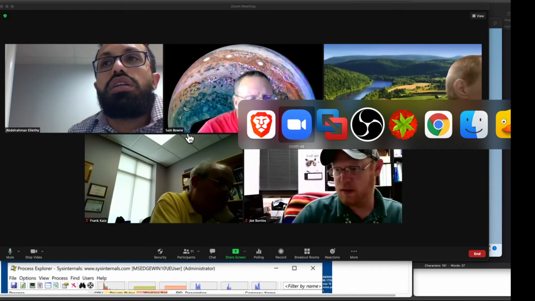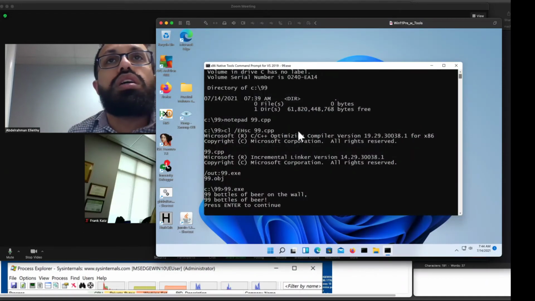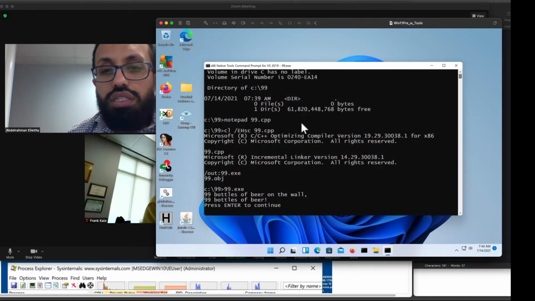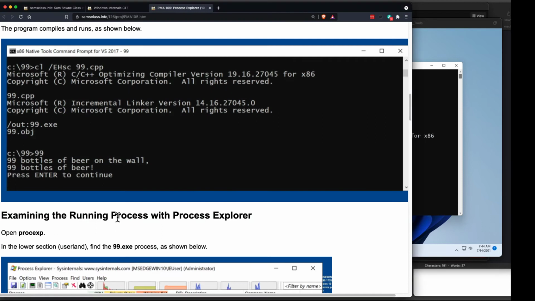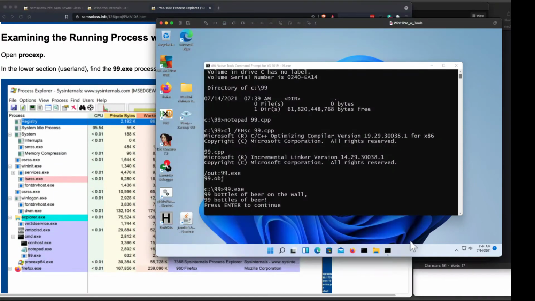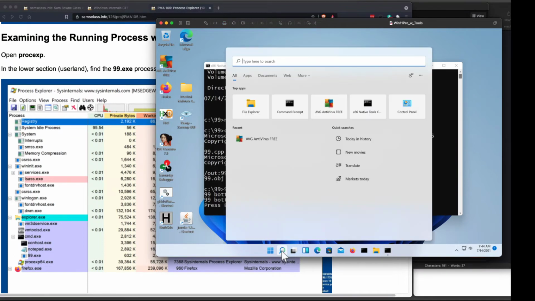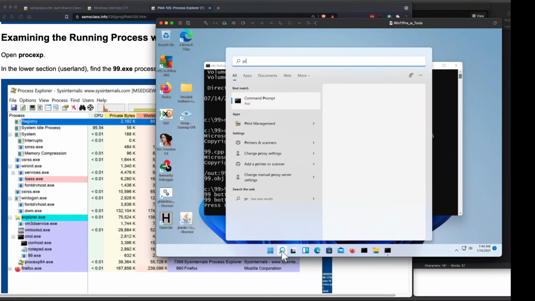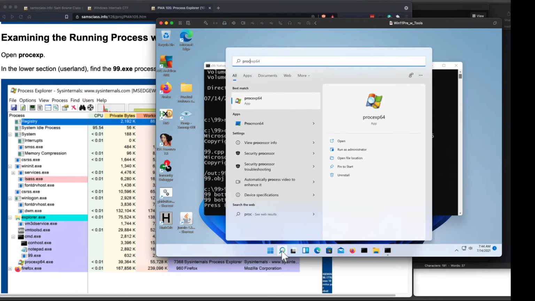All right, so now let me go back to here. So now I've got a running process. Yep, that's good. And now I want to look at this with Process Explorer. I've already got Process Explorer installed on these machines. So you type process proc, and then it will find procexp64 and procmon64.